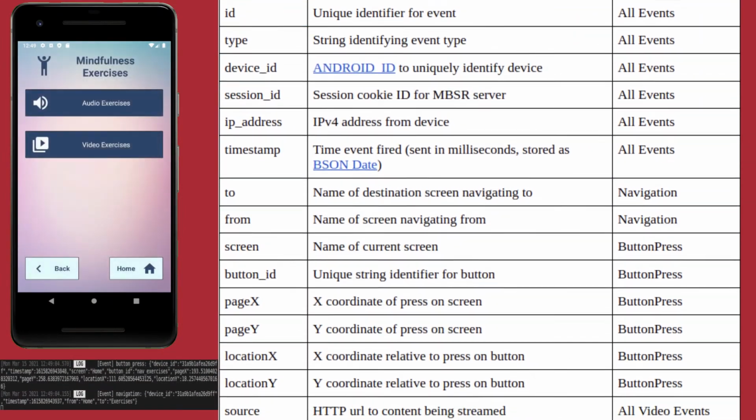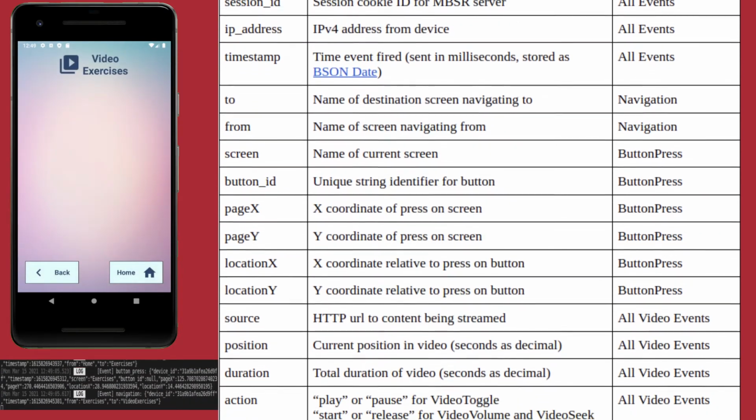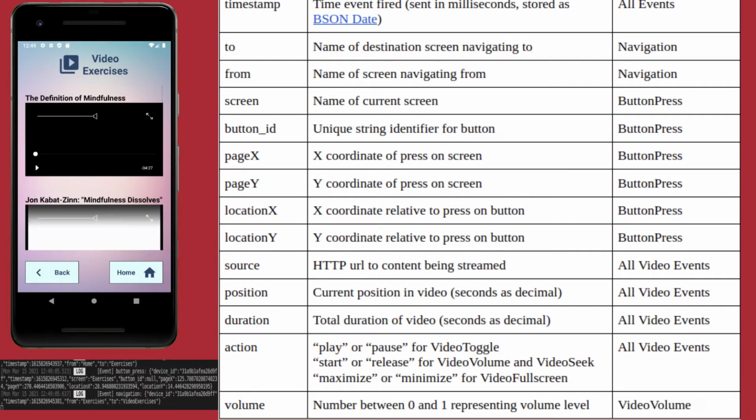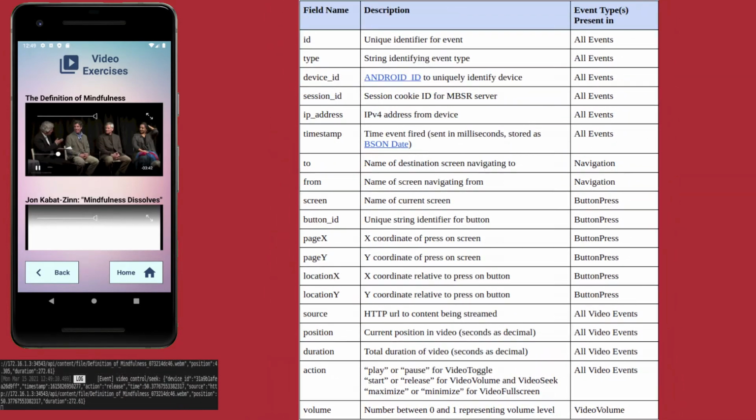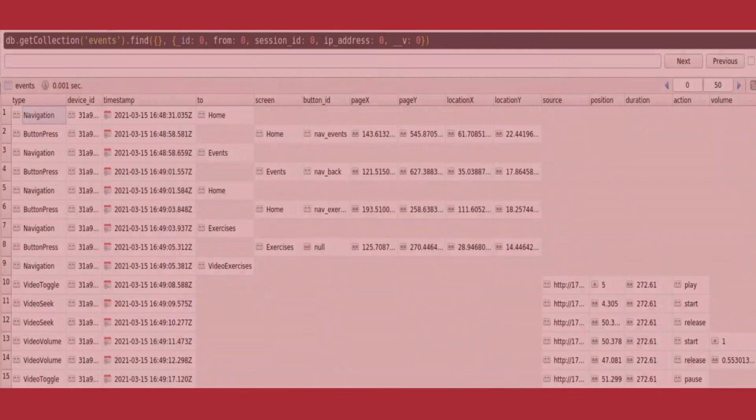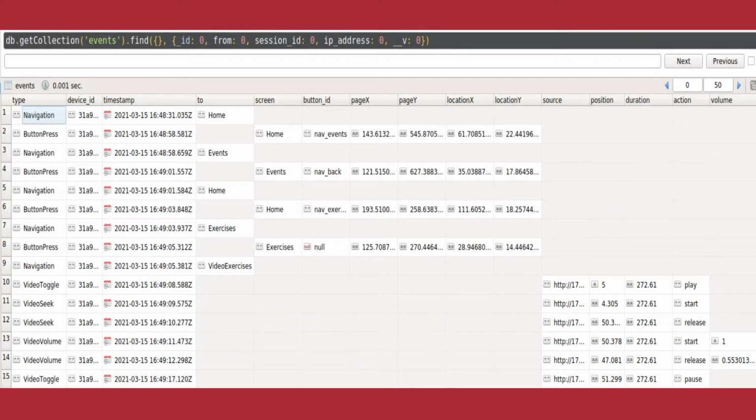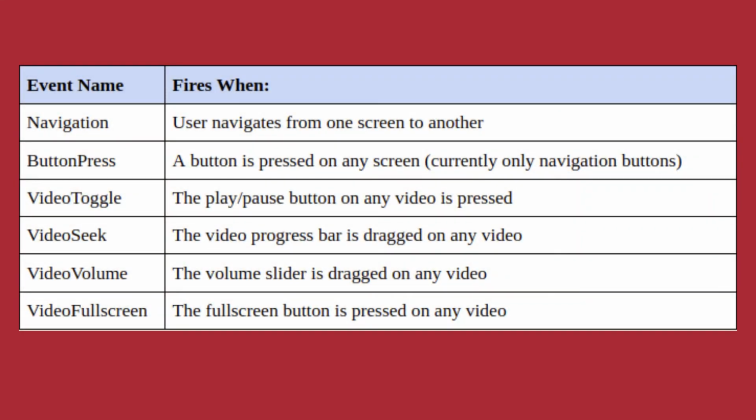The system operates from the MBSR server, and because a REST API already existed for the phone to connect to the MBSR server, it was easy to extend it to include endpoints for events. Events are also stored in the MongoDB database, which makes for secure storage and simple retrieval. To prepare for our evaluation, events were defined for navigation, button press, and each action that controls our video player. This system could easily be expanded upon in the future to support recording other in-app activities as well.